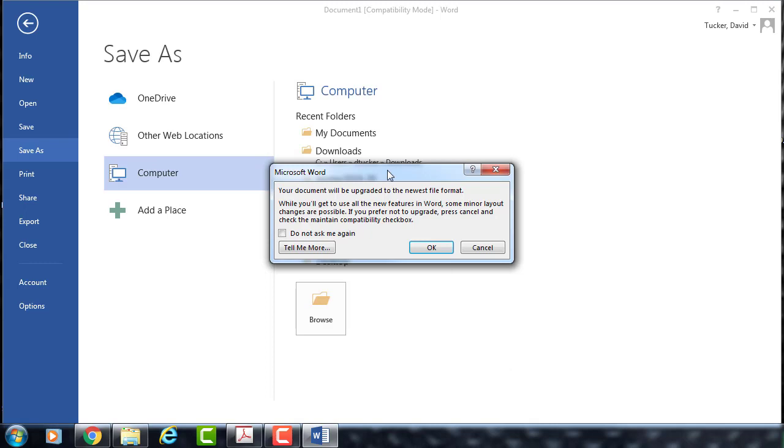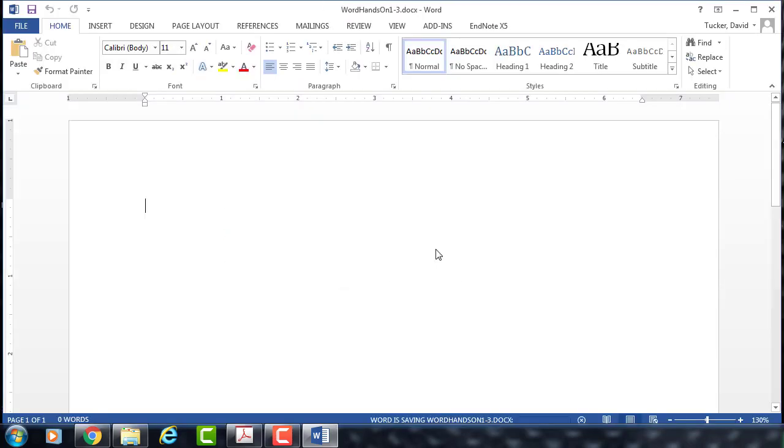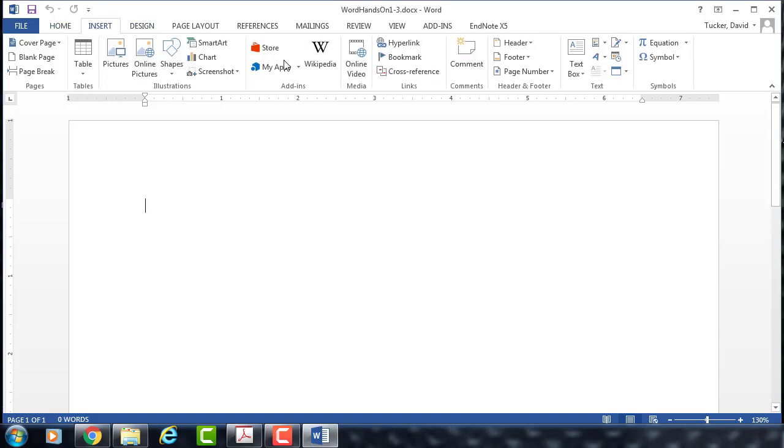Okay, and then this sometimes will come up. If you're upgrading to a new version of Word, this will come up. It's not that big of a deal. I always hit OK. And that's it. So the first thing they want us to do, we need to import some text. So to do that, we go to Insert. Now over here in the text area, I'm going to do text from file.